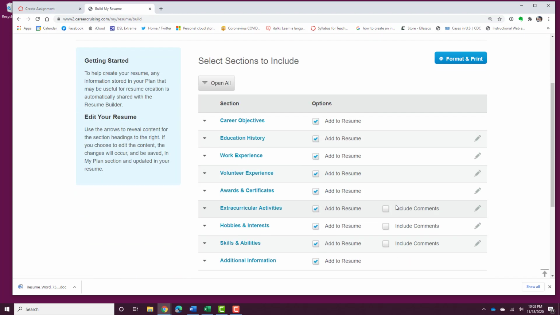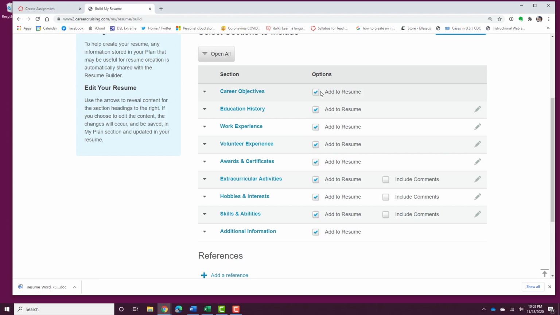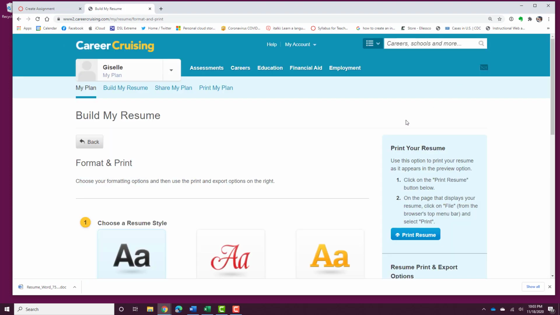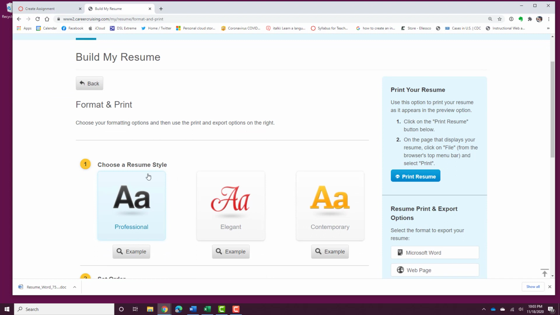So we'll come back to the main page here. So I'm looking here and it's checked all of the boxes, but I don't really want all of this on my particular resume. I'm going to take out volunteer. I'm going to take out hobbies. I don't have any additional information, and I'm going to take that out. So this is all that I want personally on my resume. So once I have that ready to go, I come up here, top right side, I click on Format and Print. It's going to open this window.